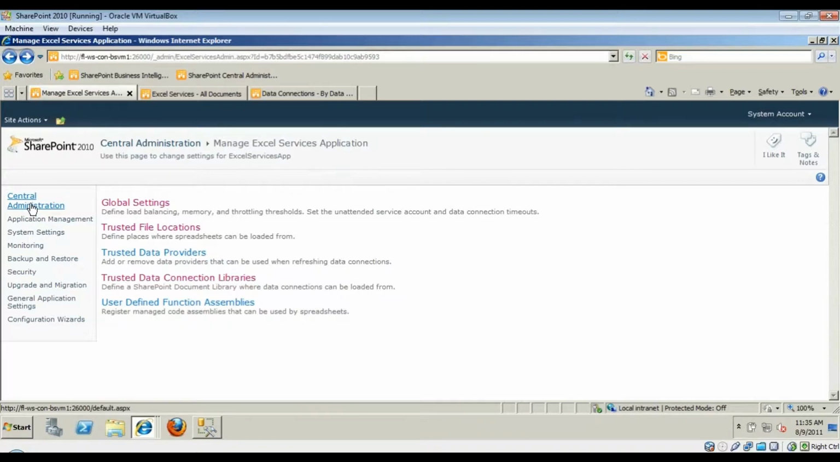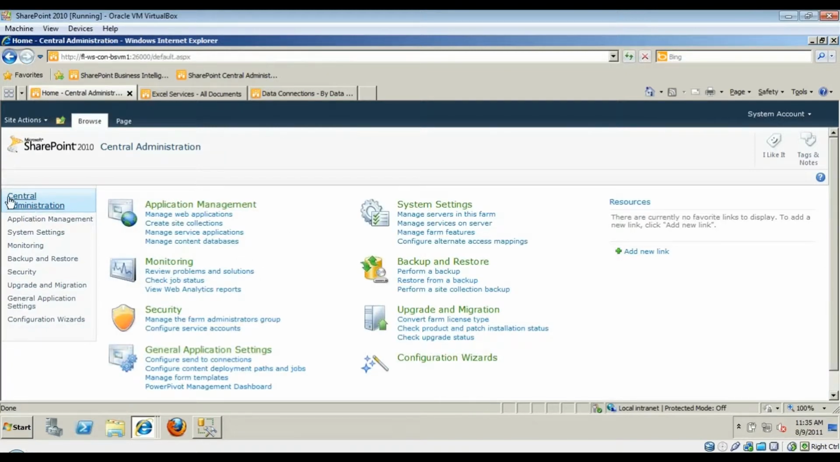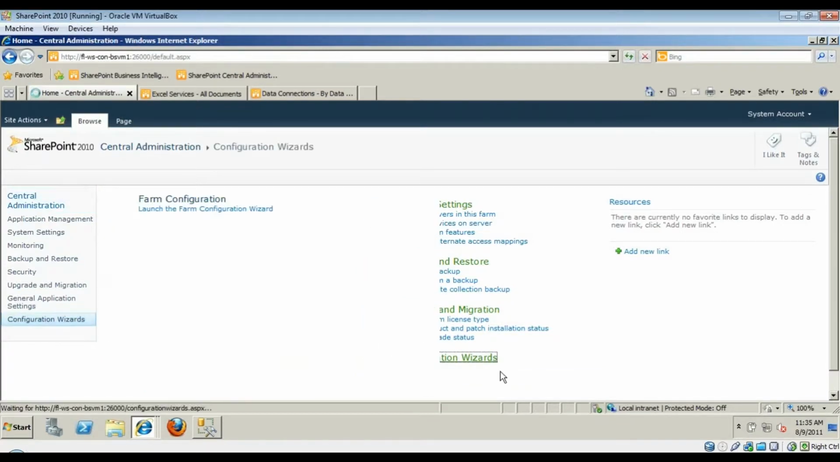But I do want to show you guys one other way that you can actually set up the Excel services stuff. So if we come into central administration here, rather than going into application management and then clicking new up at the top and doing all that stuff, there's a couple of configuration wizards built in. So you can either access it from the main screen of central administration by clicking configuration wizards, or you can click on the left-hand side over here and get to it as well.